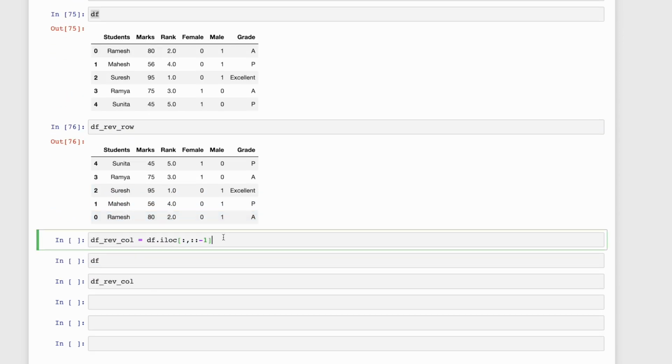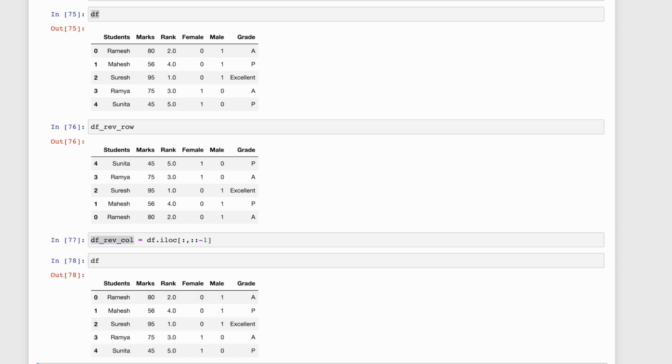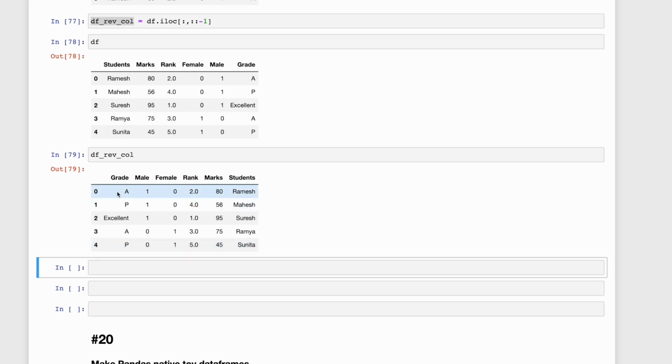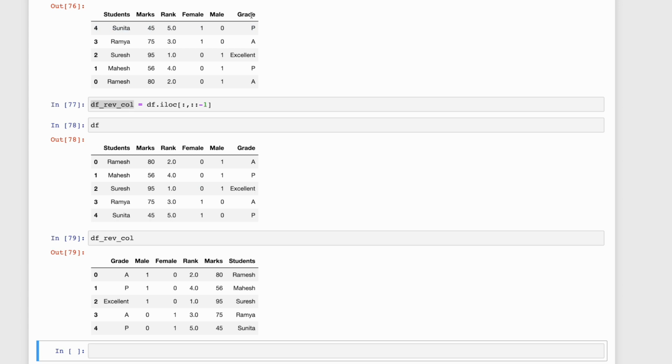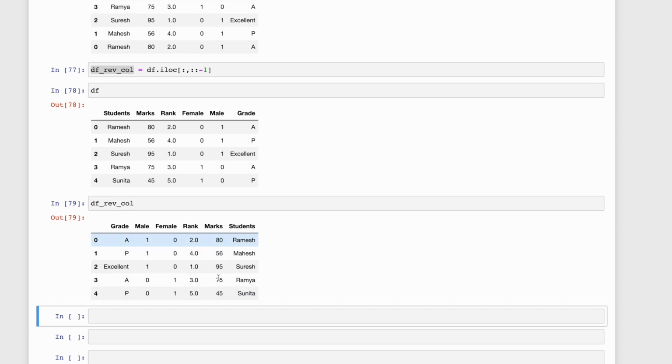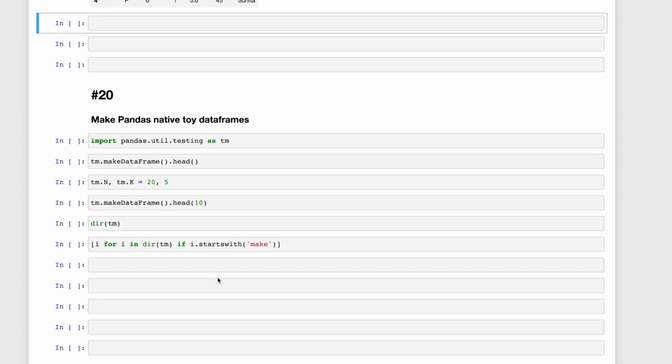Suppose I have to do the columns. Since in iloc I can reference all the rows, the column part comes after the comma, right? From the last column to the first column in decreasing order, and I'm trying to store that into df_rev_col. See, what was my initial column order? Student to grade. It became grade to student, right? See, it has changed.